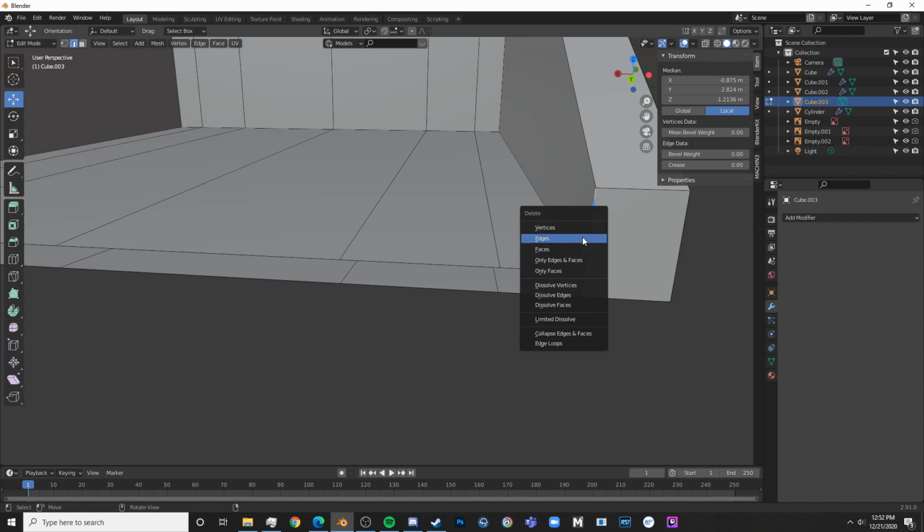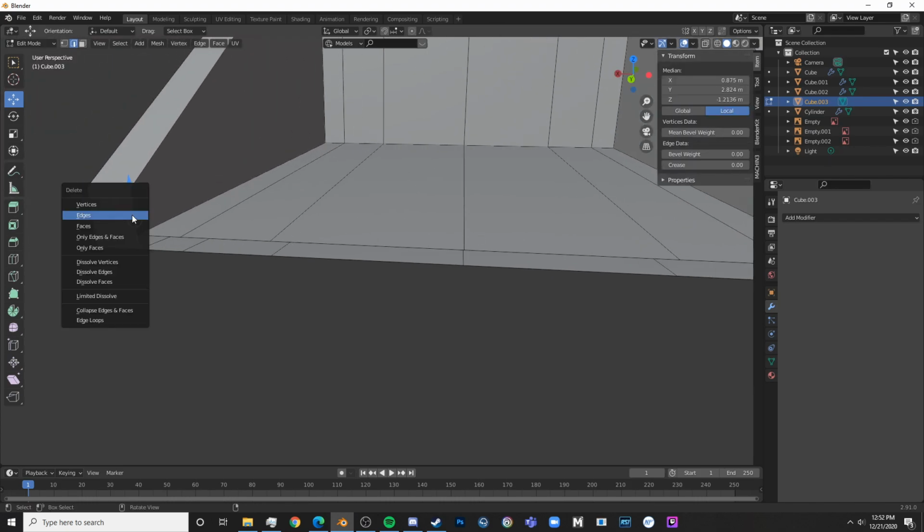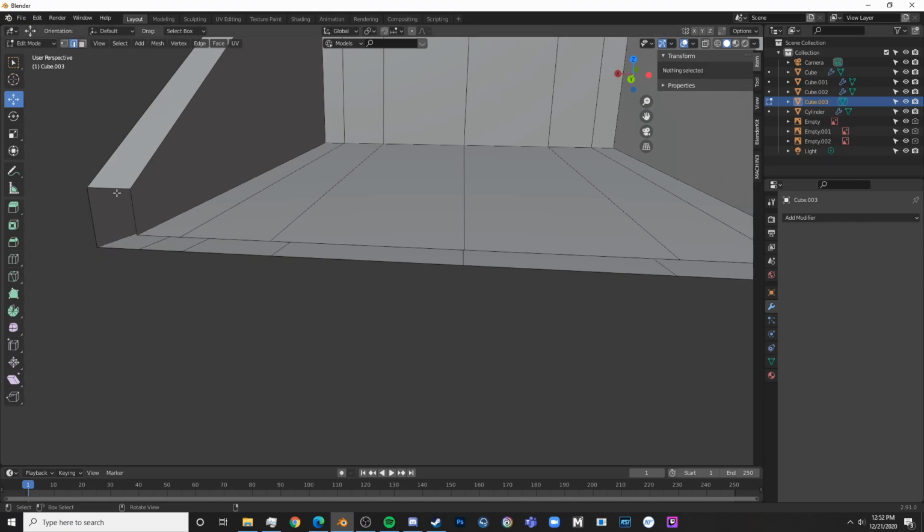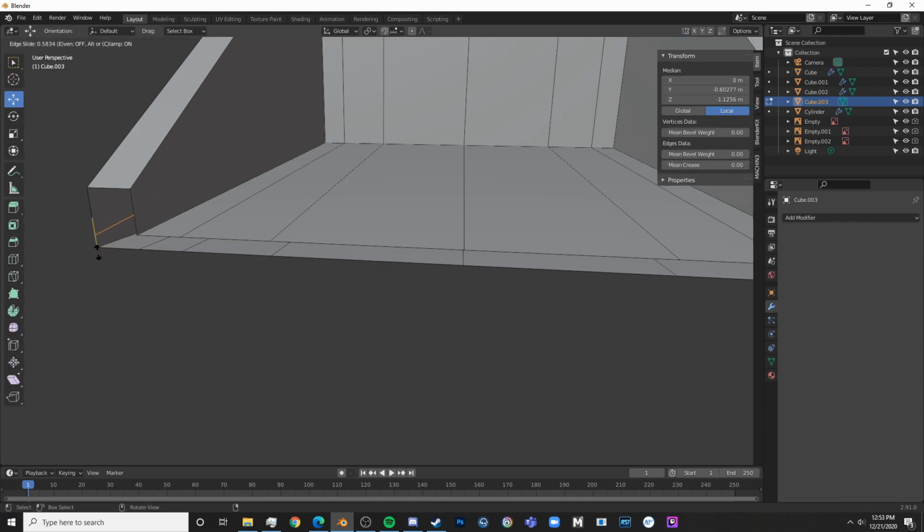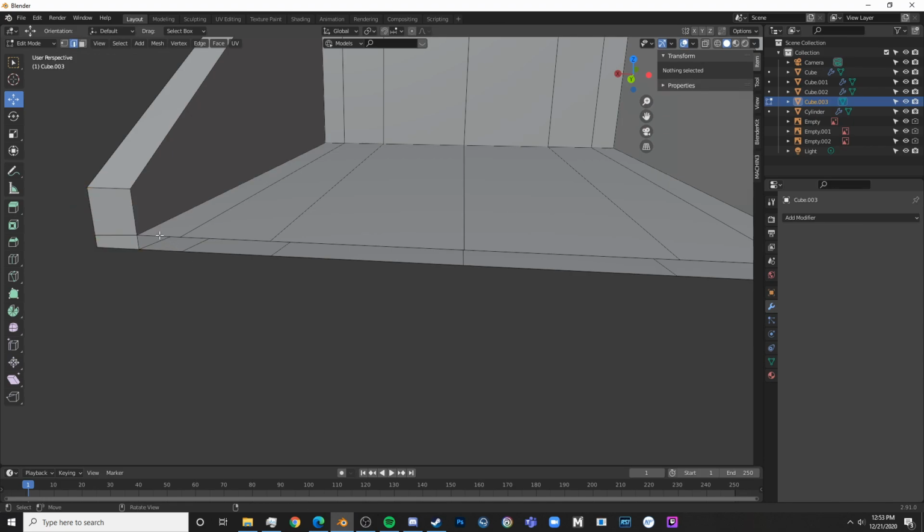And delete that edge as well. Alright, and then we're gonna just patch it up like we did earlier. Select two edges and press F. Or actually, hang on, we need to add a loop cut here. There we go.